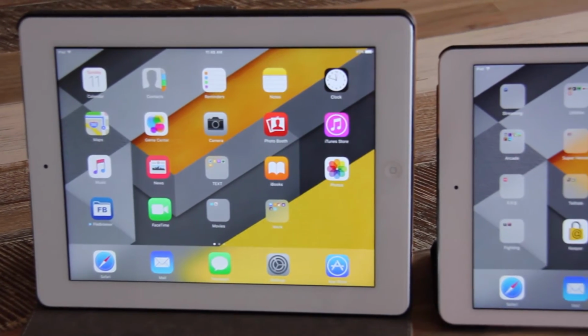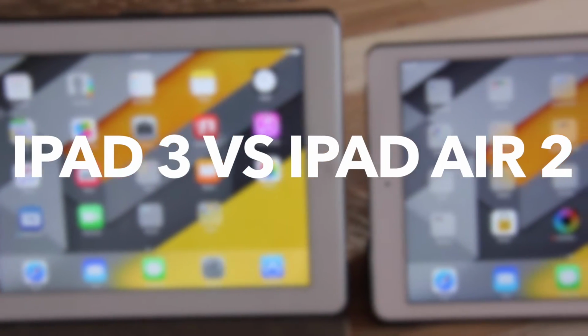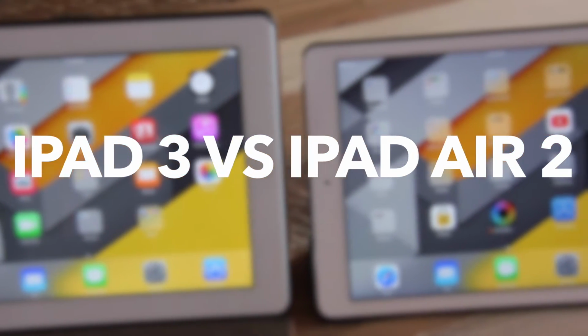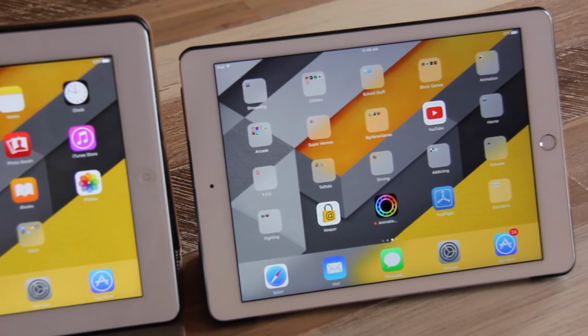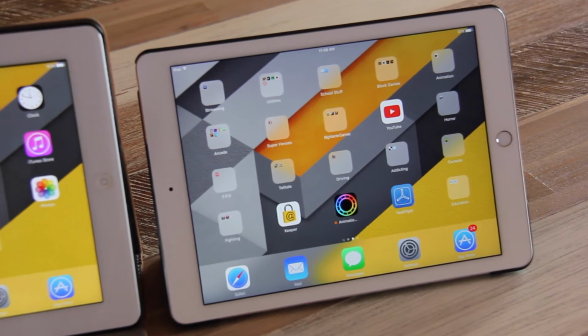Spartiosh here. In this video, I'm going to be comparing the iPad 3 to the iPad Air 2. If anybody is planning on upgrading from an iPad 3 to an iPad Air 2, this video should hopefully show you how big the difference between the two is.